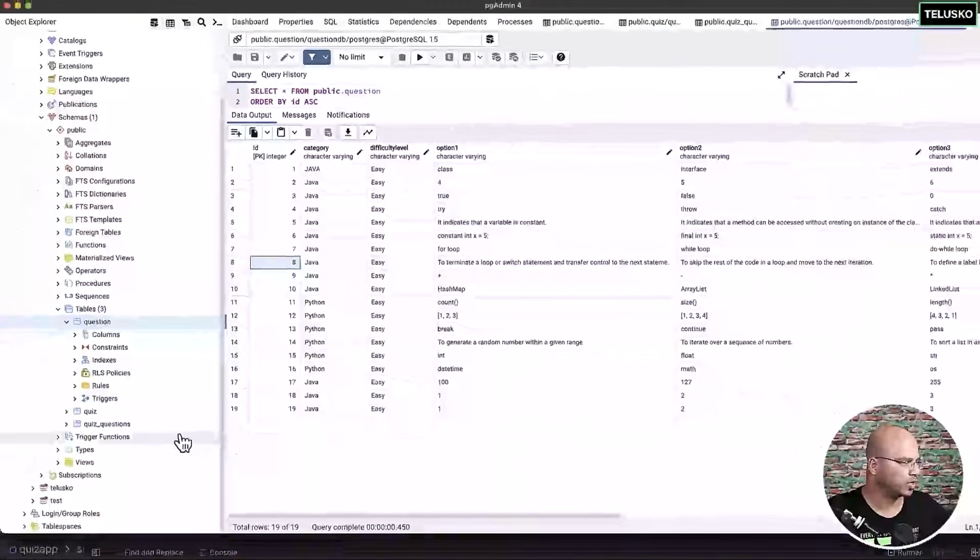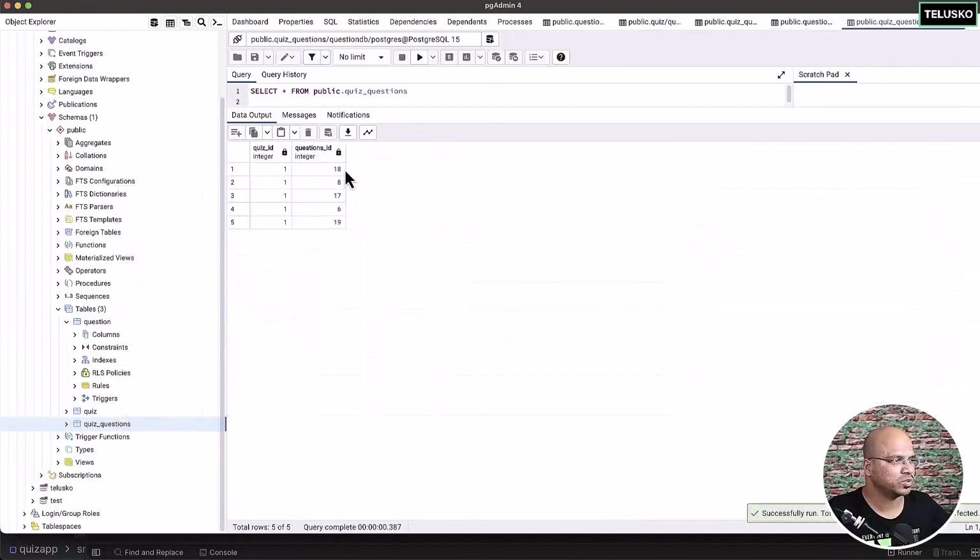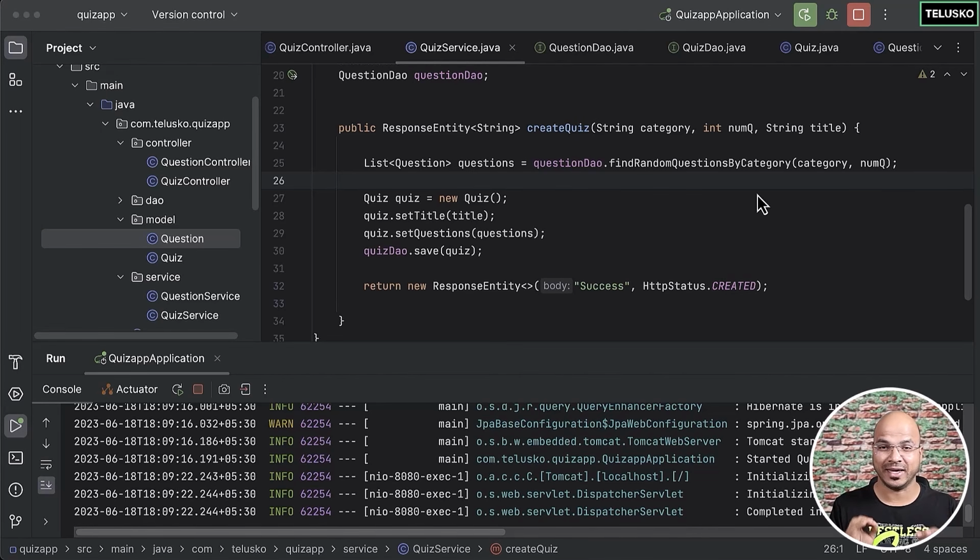Okay, so we are right. So basically this is working. Let me just verify once again. It should start from 17. Yeah, there's no 16 here. So yeah, it worked. So basically we were able to create a quiz with 5 questions. Now it's time to fetch that quiz.